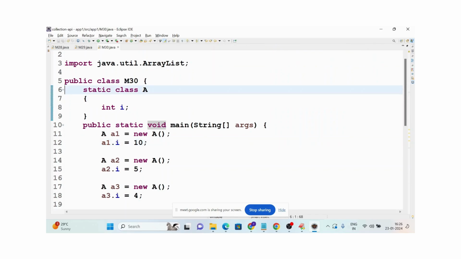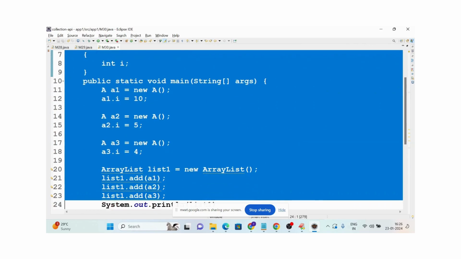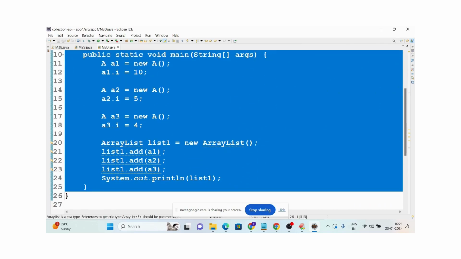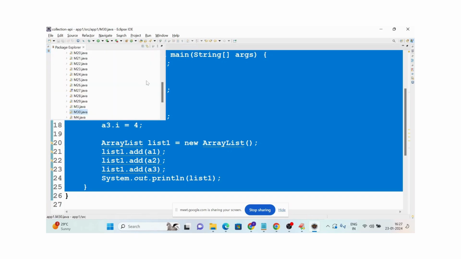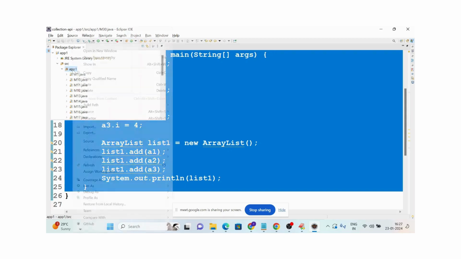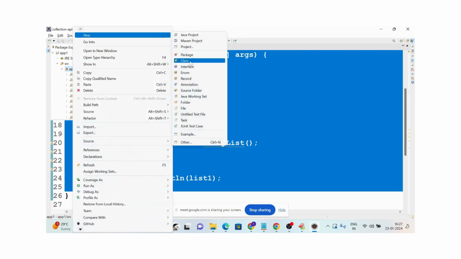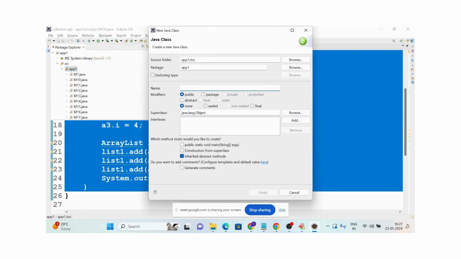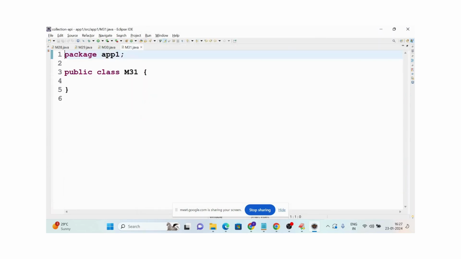Now everybody, copy class A and the main method. Let's define M31.